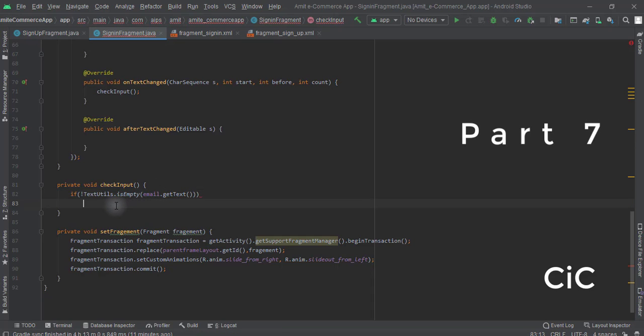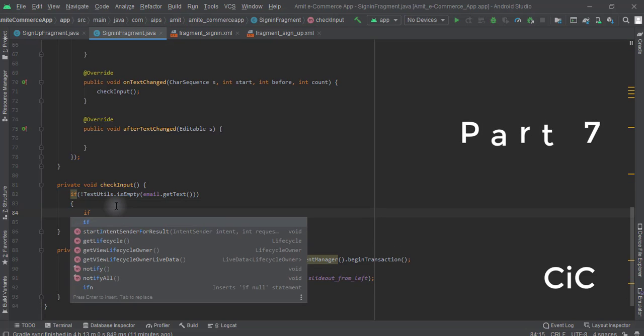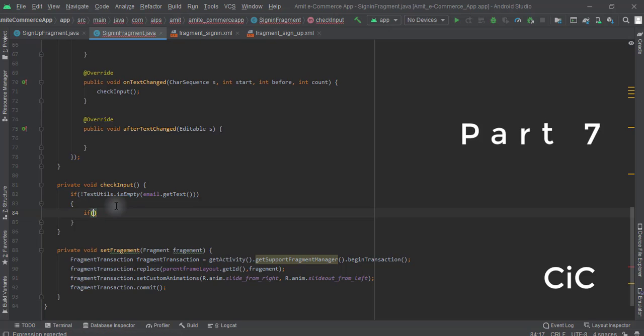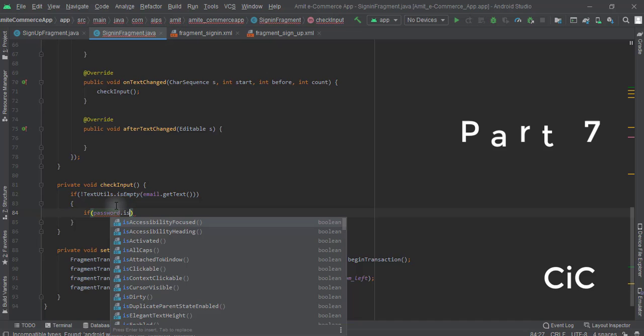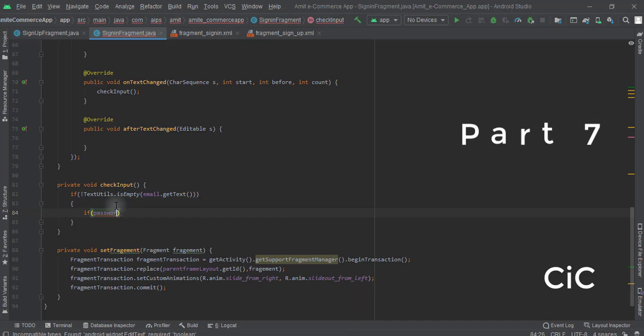Okay, so basically if the email is empty, it will show the error. Okay, this is the not empty part. So again, we'll check for the password as well. So if the password dot isEmpty, I mean TextUtils the password.